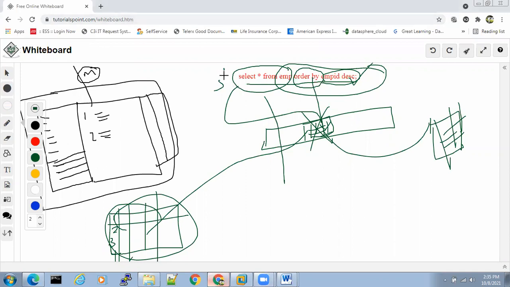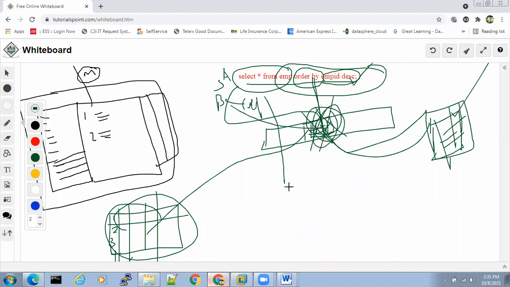For example, this query is given by user A. Some user B is giving some other select query. So this user is using the space, right? This user is using the space. Once this query is completed and the output is displayed, it will erase this space. And the same space can be used by user B for the second query, by user C for the third query, by user D for the fourth query.